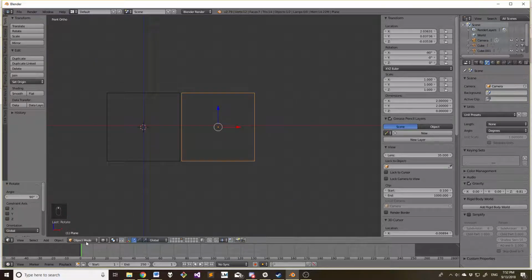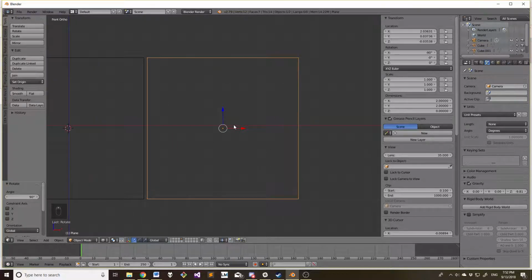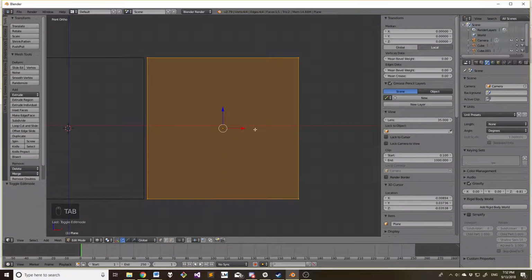When you select an object, most of the time it will be in object mode, but if you press tab, then it'll be in edit mode. As you can see in edit mode, you can see all the vertices. They're the square dots at the edges of the plane in this case.